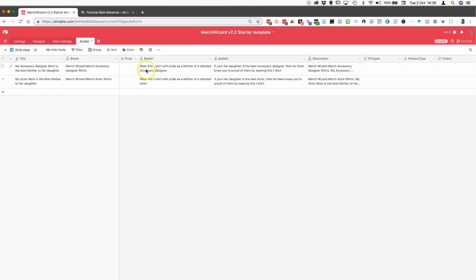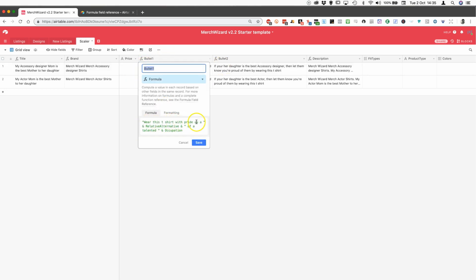So I can leave these as is. These are the default ones that Rick set up. So I mean, just inspect them. Wear this t-shirt with pride as a relative alternative of a talented occupation.